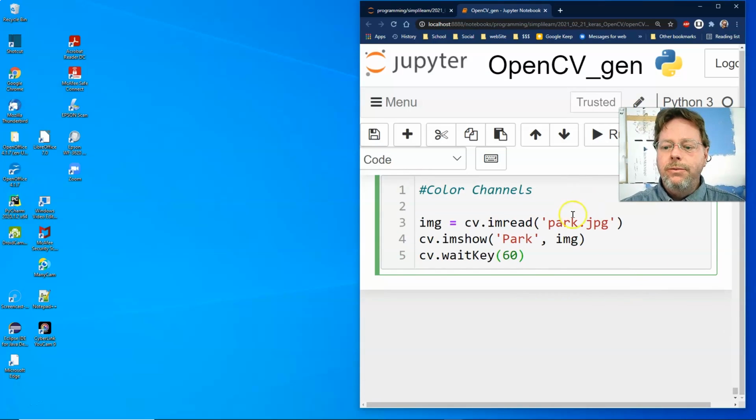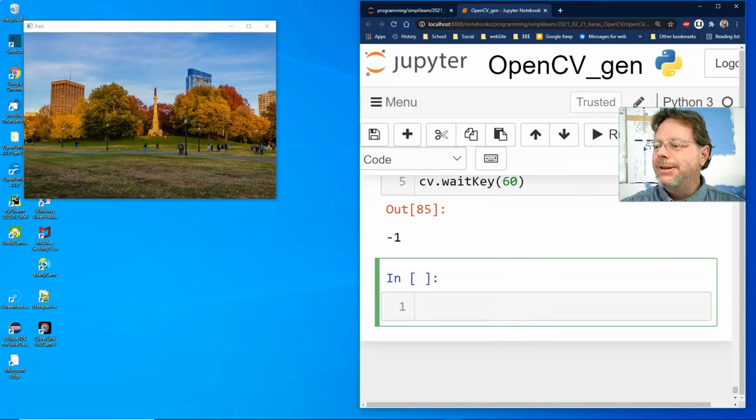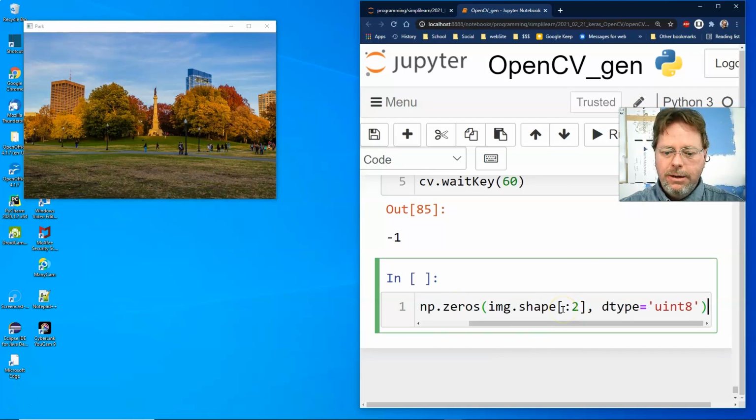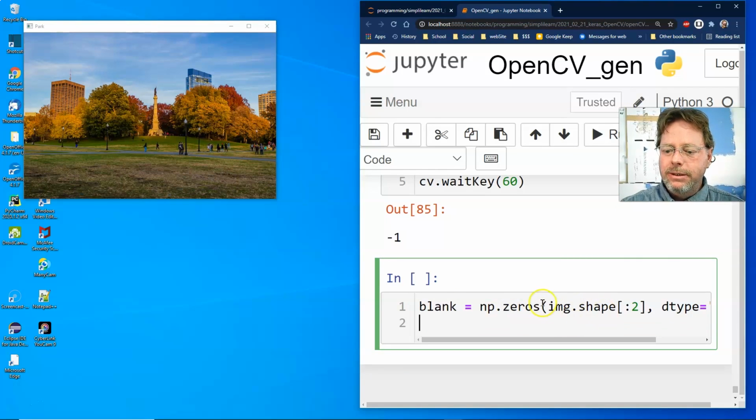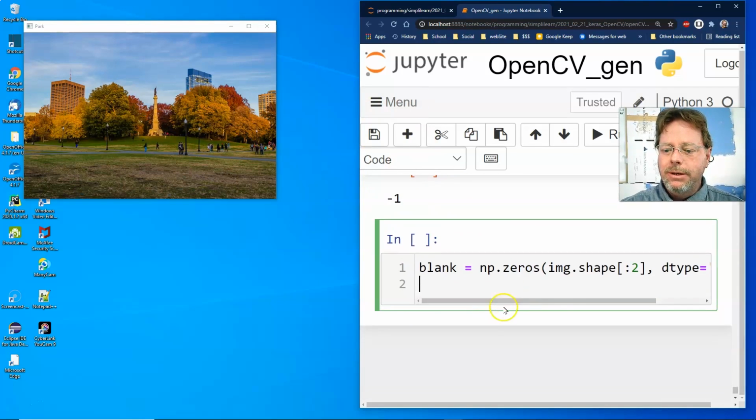And with this, we'll go ahead and reload the park back up. We'll display that just so you can remember what the original picture looked like. And then for right now, let's take a blank screen and create ourselves a blank zeros image. It's basically the same shape as our park image, with dtype uint8. Usually that's the default anyway, so you don't really need to put that in there, but it's good to have.